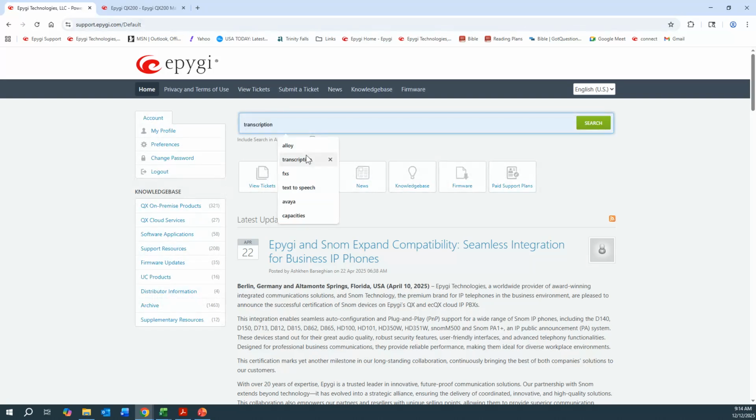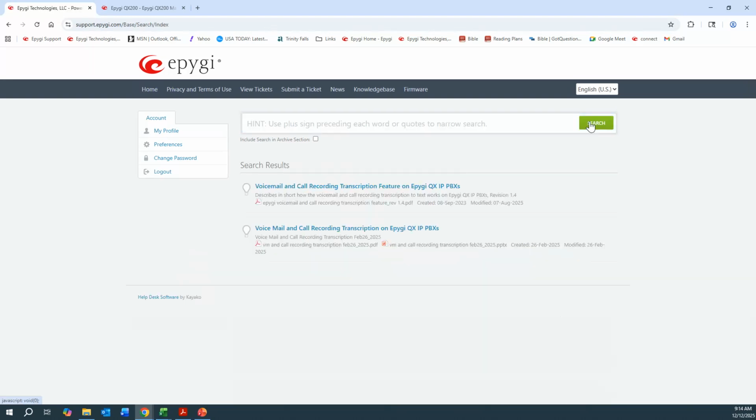If you just search for transcription, you'll see a couple of documents come up for the voicemail and call recording transcription feature on the FGQX IPPBXs.